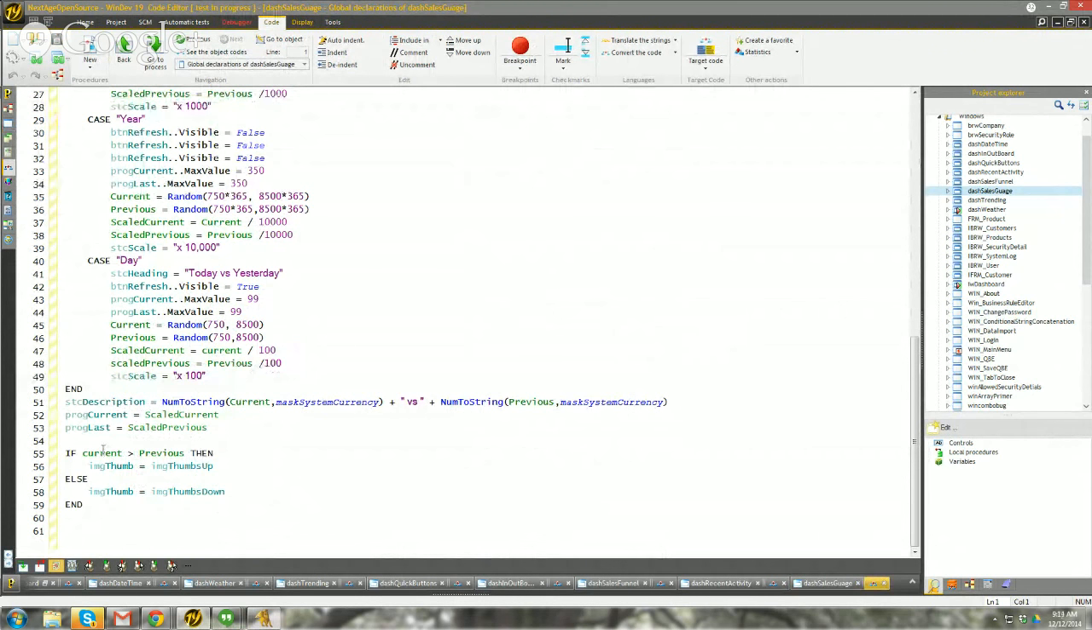So again, no earth-shattering code, but just a little tip, trick, whatever you want to call it, that might be of use to you, might not be of use to you. You paid the same whether you use that tip or not. All right, so that's pretty much it for the dashboard.